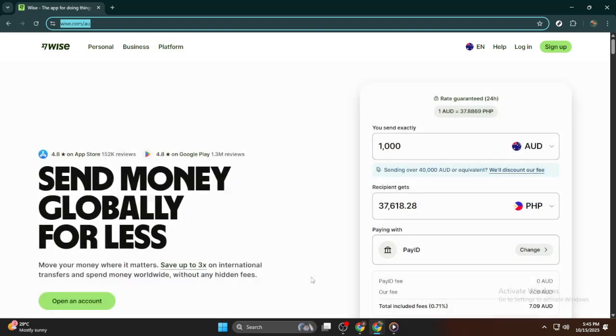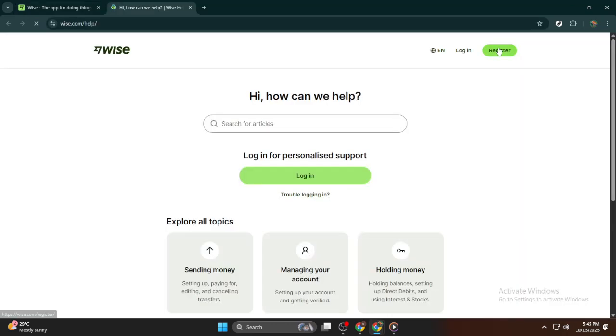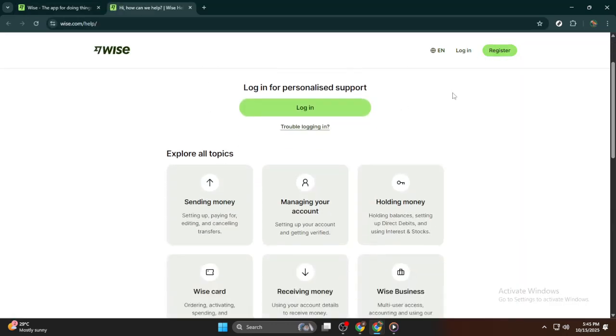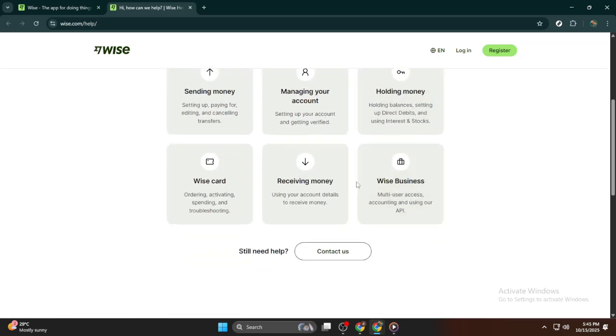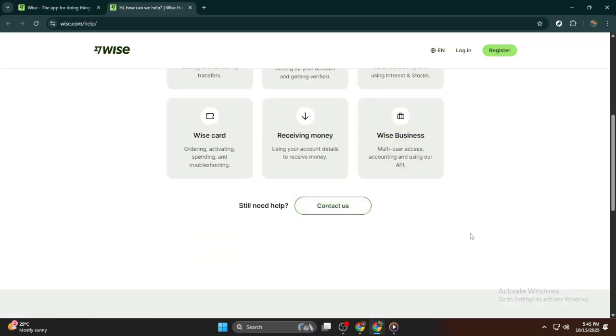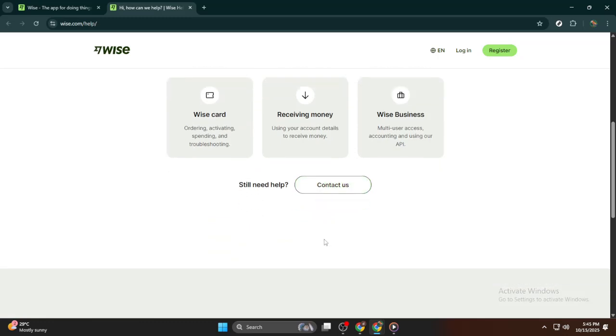On the top or side of the page, depending on your device, you should see various menu options. Among these, you'll find the Help section. Go ahead and click on it. This section is a gateway to all the resources Wise offers to answer any questions or troubleshoot problems you might have. After clicking on Help, you'll be directed to a page containing information that addresses many common queries and issues.